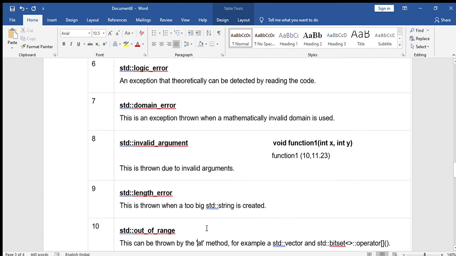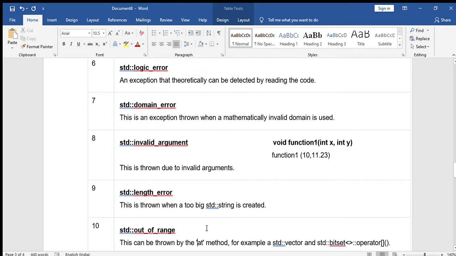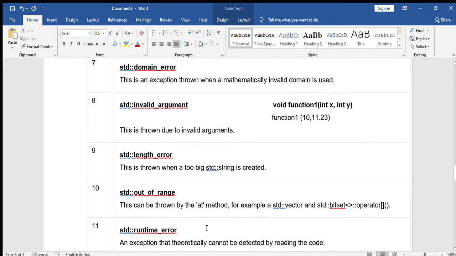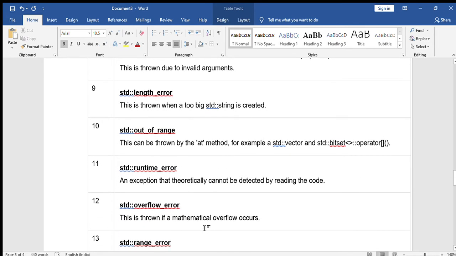Then length error. This is thrown when too big a standard string is created. The string length will be increased, then this type of error will occur. Okay, standard out of range. This can be thrown by the at method, for example, standard vector or standard bitset operator.